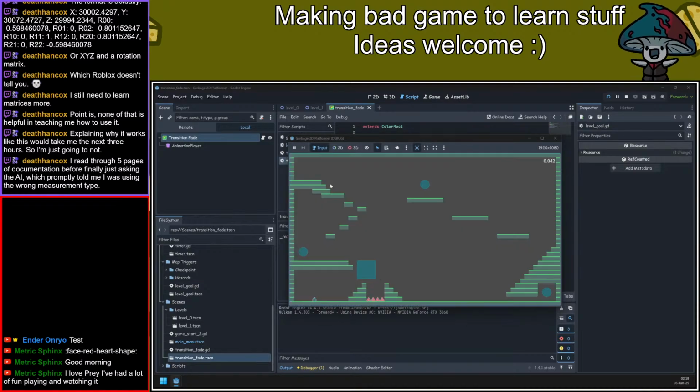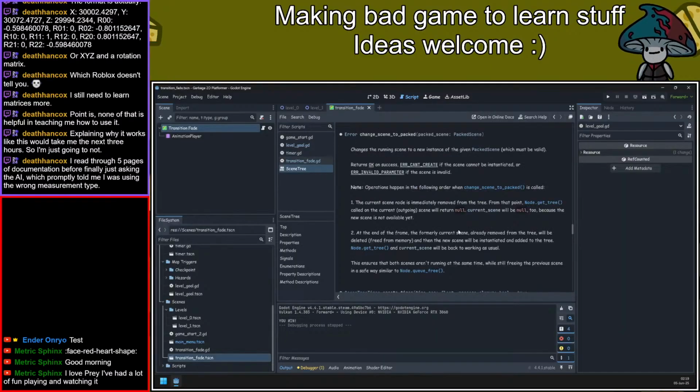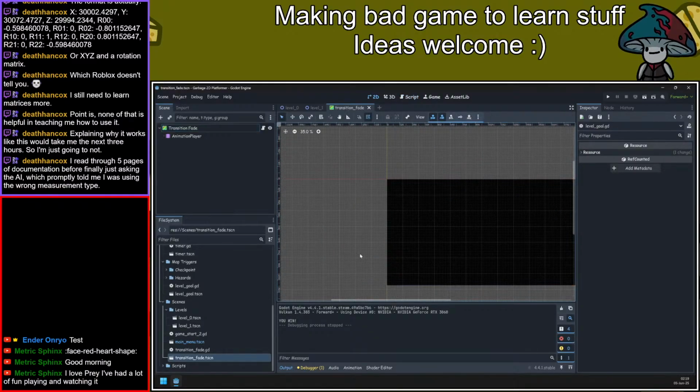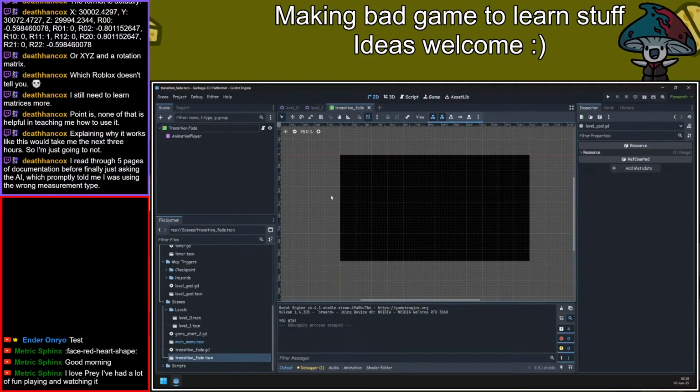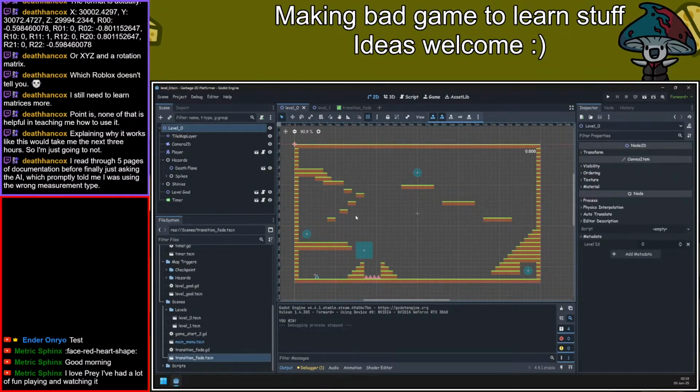But it did not. Okay, well, first of all, change scene to packed: the current scene is immediately removed from the tree. That's a fucking lie. Okay, so this isn't visually appearing. And level 0 is not getting removed from the tree.